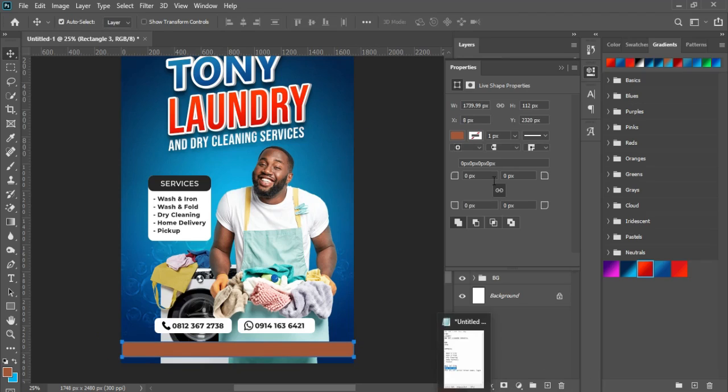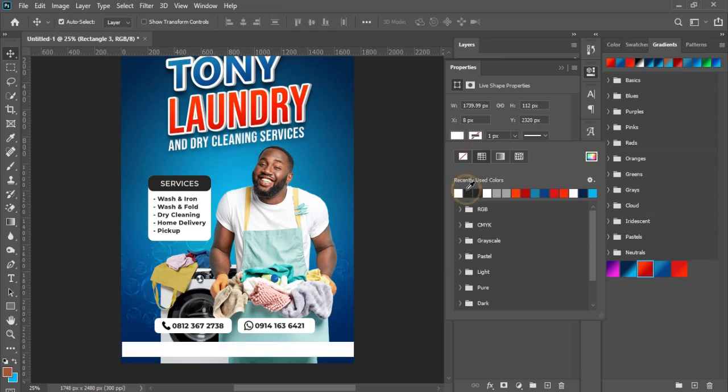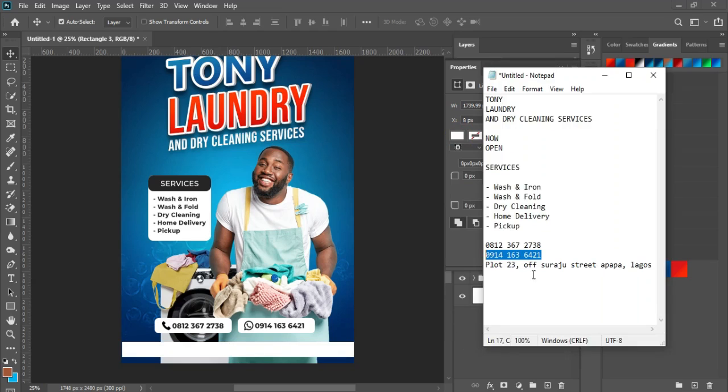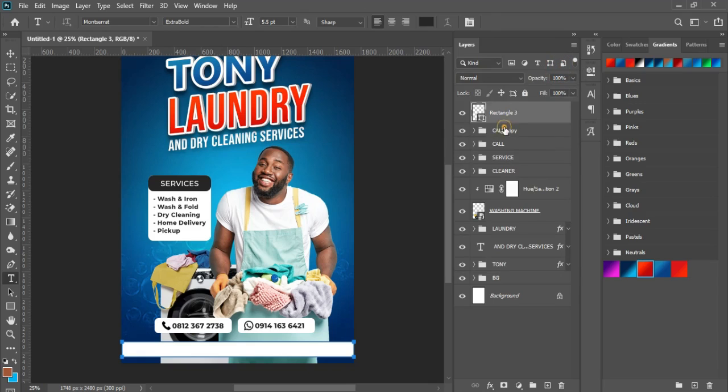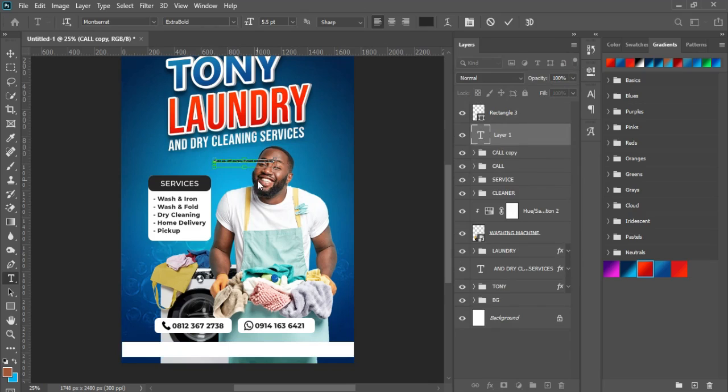Okay, change the fill to white as well. Come to our text, copy our text, pick the text tool precisely. Okay, left click and paste. Drag the text above the rectangle layer, the new rectangle layer. Drag the text above it.